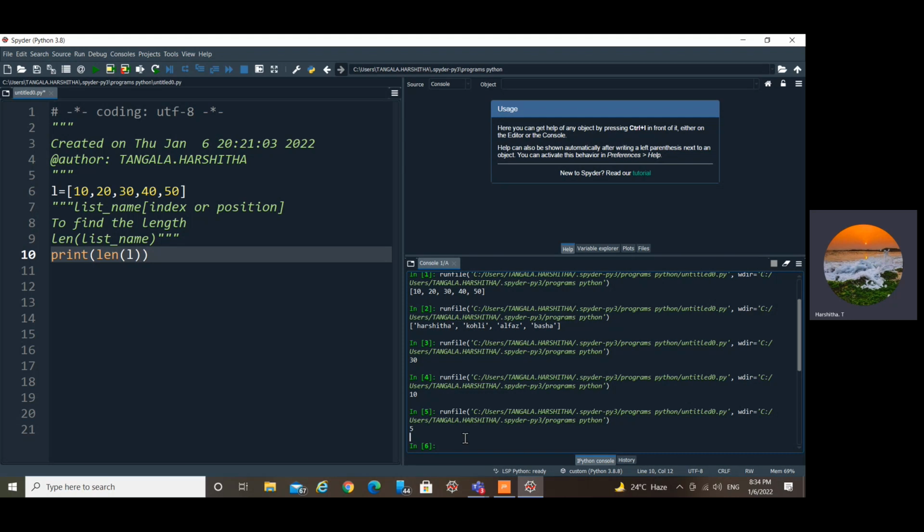When there are many elements, you can't count them. This simple 5 you can count, 10 you can count, 100 you can count, but you can't count 1 lakh or 2 lakh elements in the list manually. So we use this function very easily and get the number of items in the list simply. So length of the list is 5.